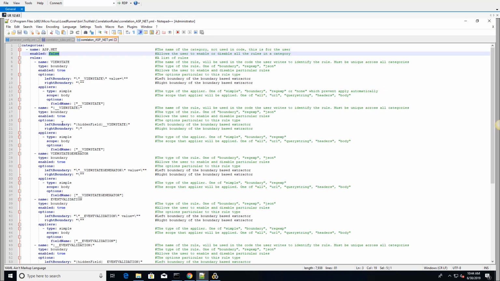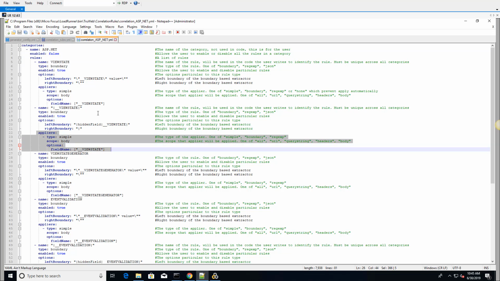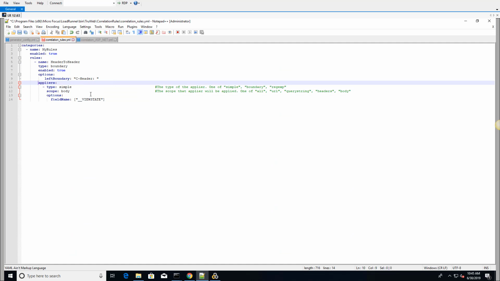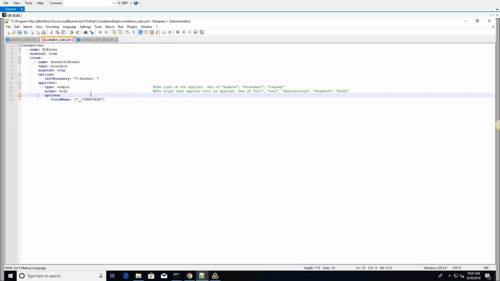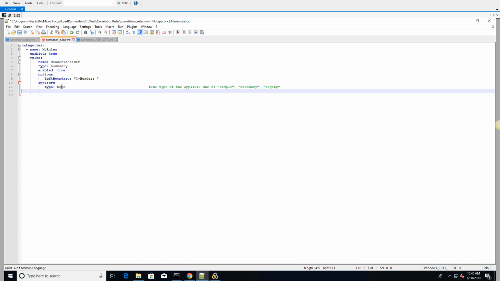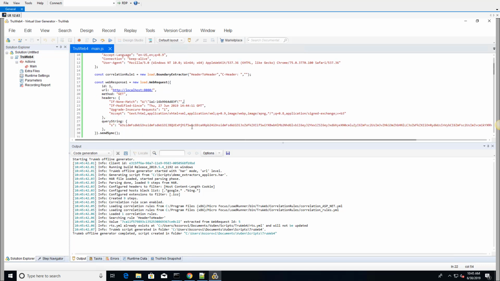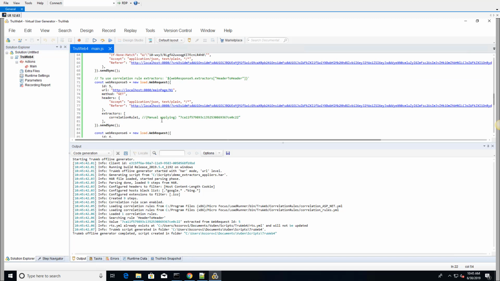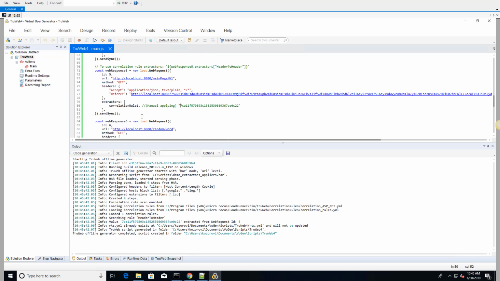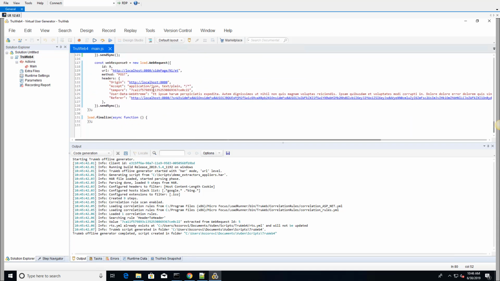So let's copy an example from here. And spaces are important in YAML files. So let's set the applier type to none. And see what happens. Okay, so let's re-record the script. Okay, so the extractor is still here. And we can see that it was used, but now the comment says manual applying, which means the value was not searched through the rest of the script. You can see that the value was not applied here.